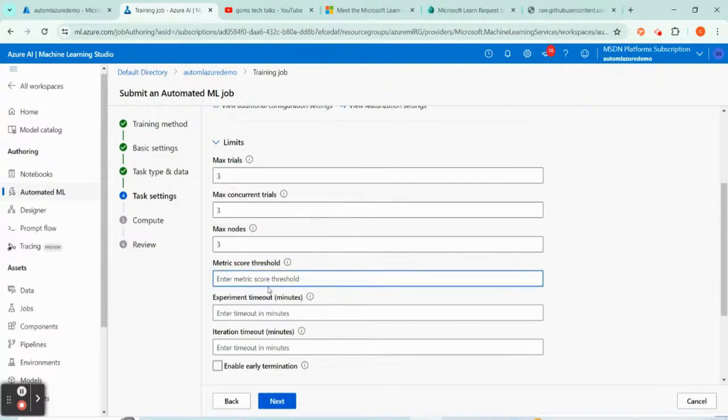Metric score threshold. Okay, so because we are using a normalized root mean square error, the metric score should be 0.085 or less. Okay, if that metric score is 0.085 or less, the job will end. So we are just trying to find the metric score threshold of this. Or if you want to go ahead with 90, go ahead with 90, whatever. Okay, so this is the metric score threshold.